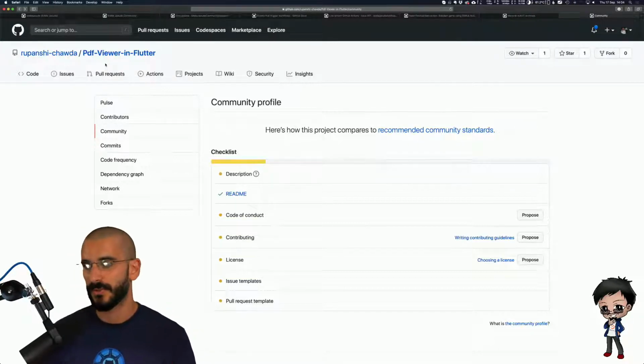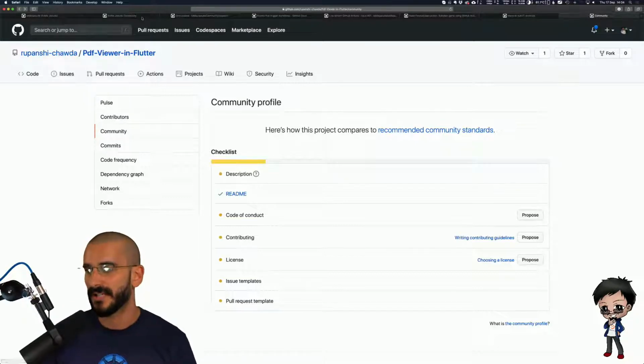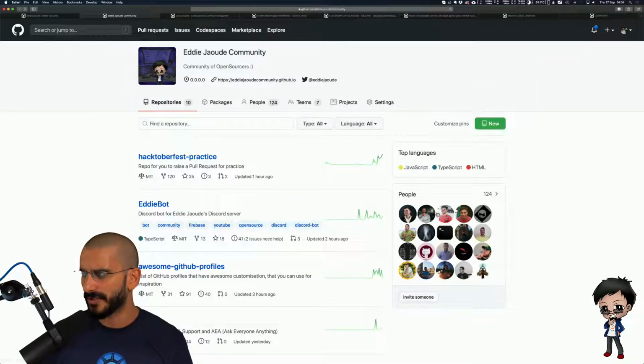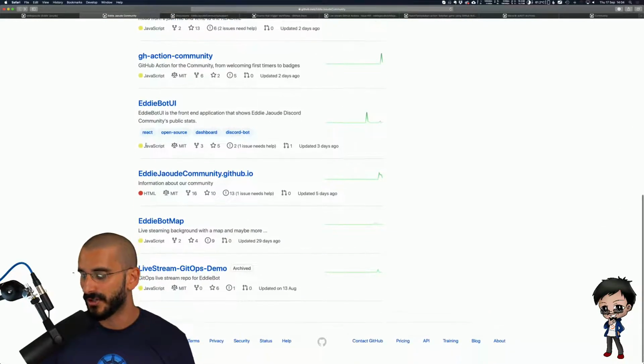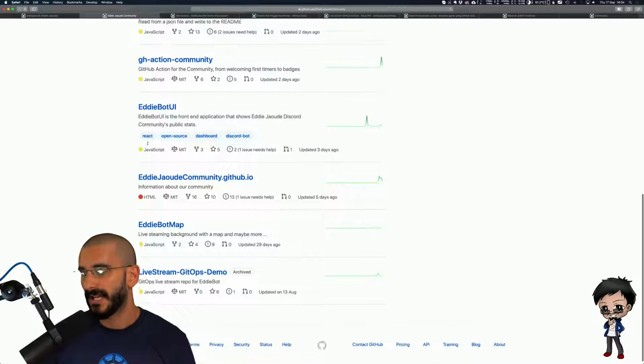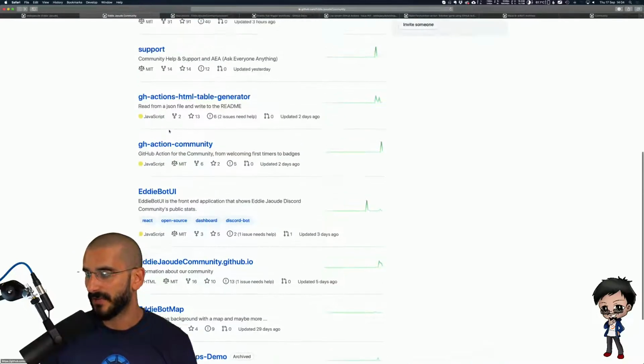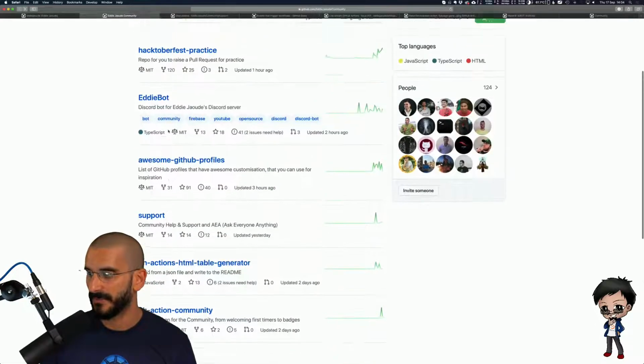You're all welcome to contribute to our projects. We've got a whole load of projects. We've got 10 repositories: GitHub Actions, Discord bots, a Node backend, and we've got a couple of front end ones. We have this map project that I want to pick up next month. Where is it?